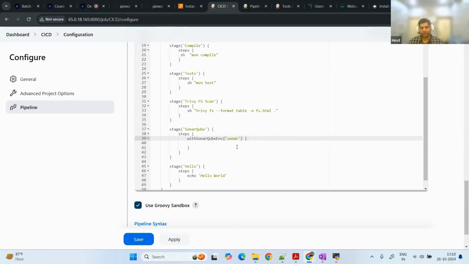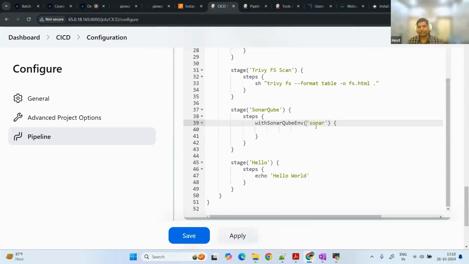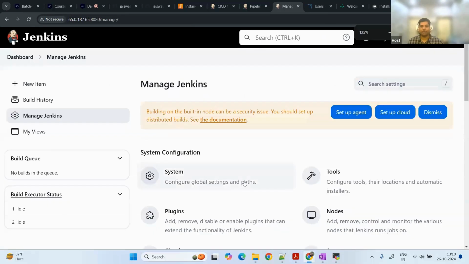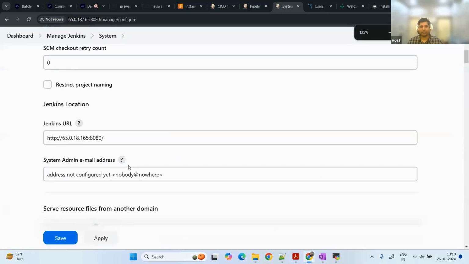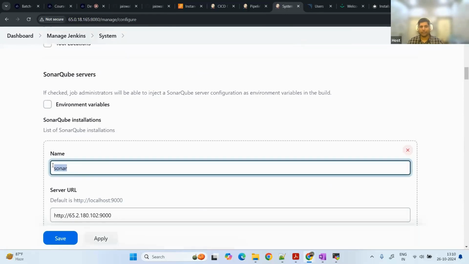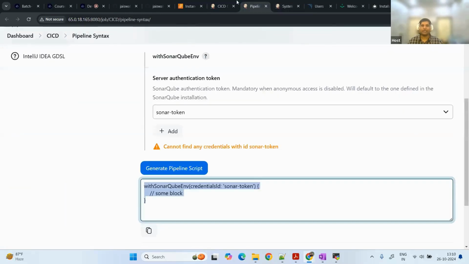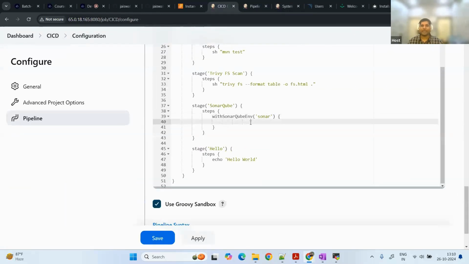Now inside this block, you can see only one thing is there, that is Sonar. And Sonar was also the name of the server that we already configured inside the Jenkins system section. You can see that, and it has already provided the URL and credentials. So if I just call it here, that means it has the credential as well. Now we can write the command.